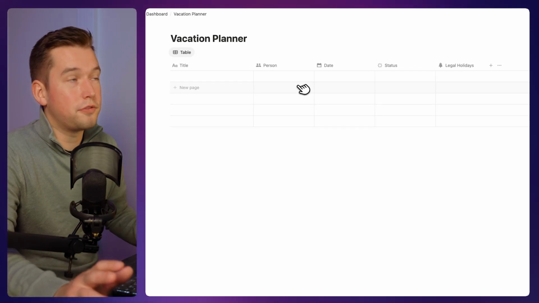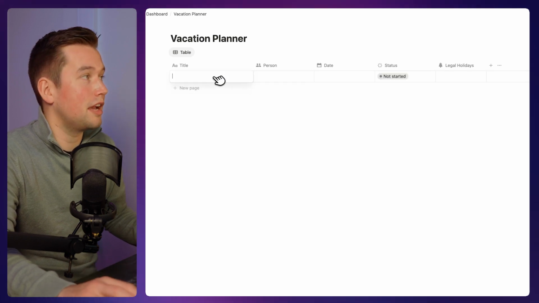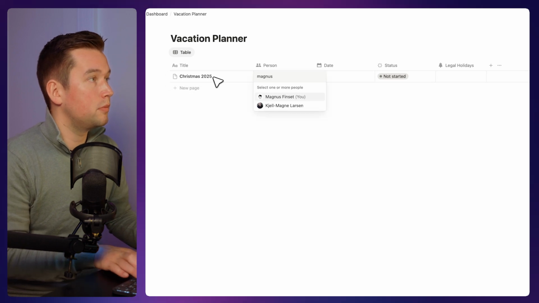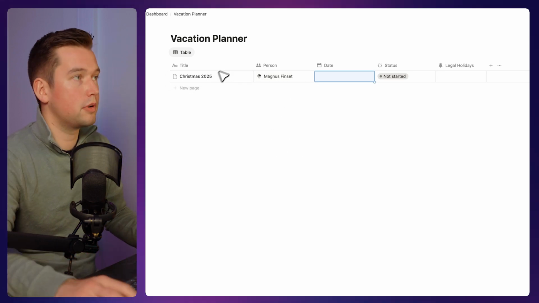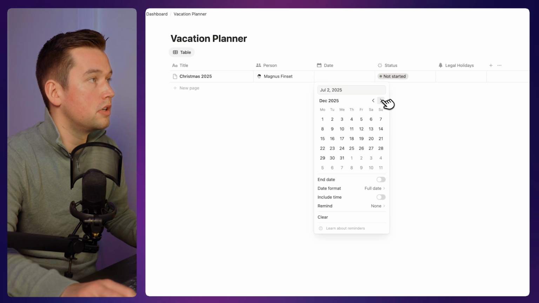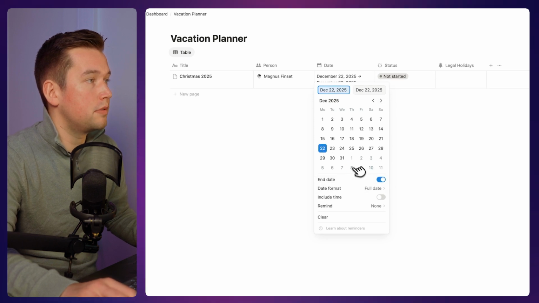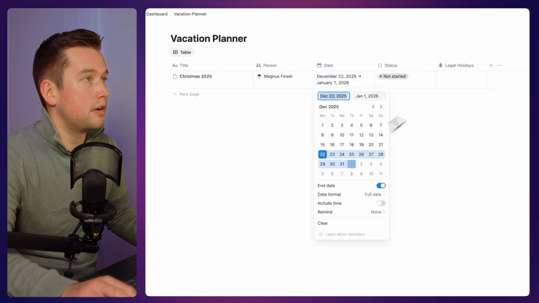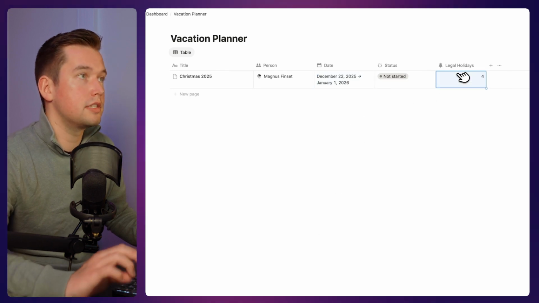But before we create the formulas, let's add some data so we have something to work on. Let's add the Christmas example, and we can add myself, and we will go in and choose 22nd of December and until New Year's Eve. There we go. And inside of this period, we have 4 legal holidays that we need to account for. Now we have some data to work with, and we need to format that data and exclude the holidays and also the weekends. To do that, we use formulas.